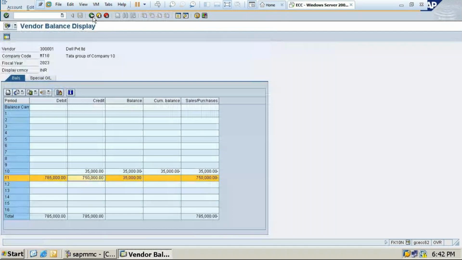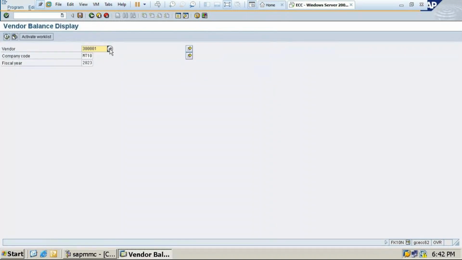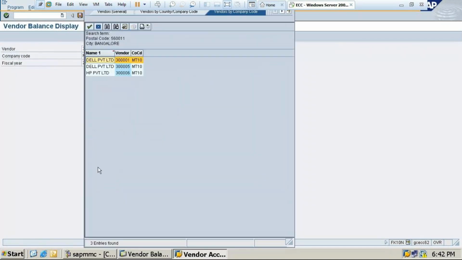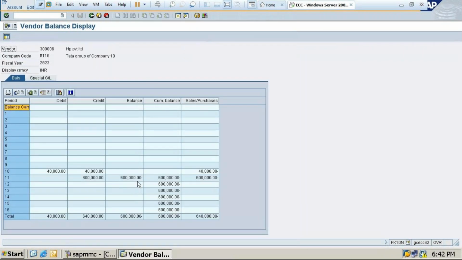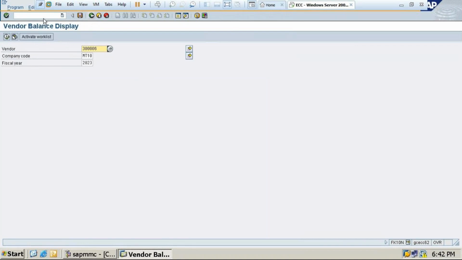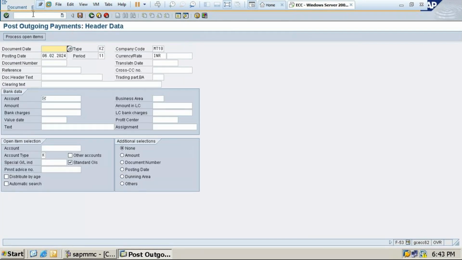Tax code I showed you how it is displaying. Okay. Likewise, if I do for one more item like HP, this I still have pending, 6 lakhs. So I have not cleared. So the balance is there. So I need to go to post the payments here, slash and F-53. Sorry, not 53. Slash and FB60. I need to post payment.